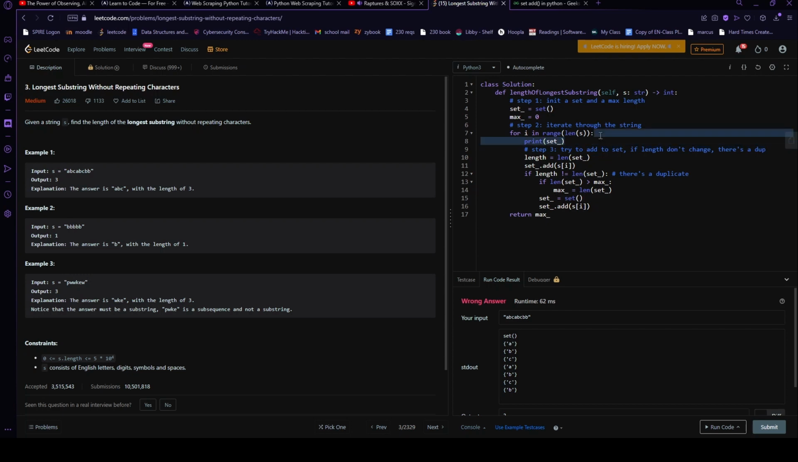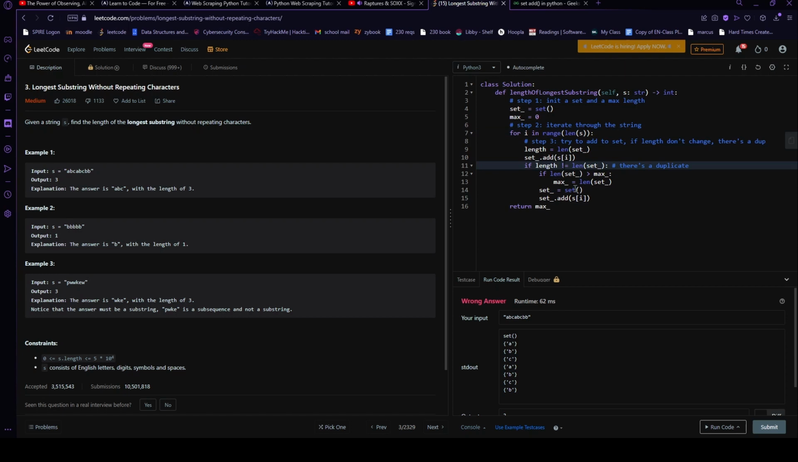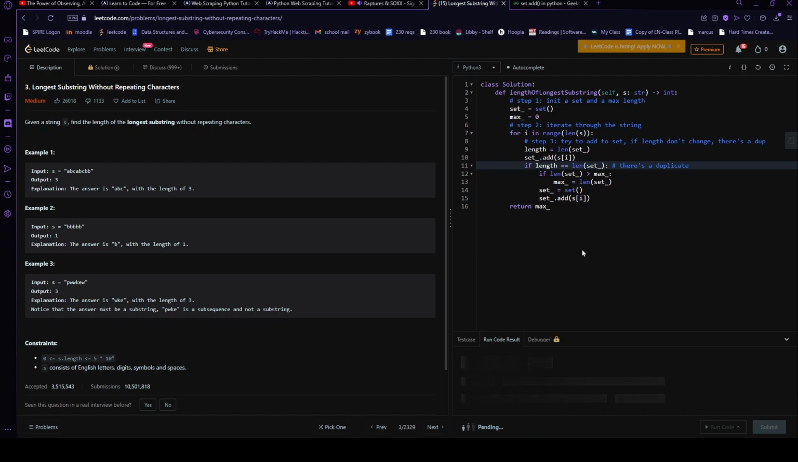That's interesting. Oh, wait a second. Length equals the length of the set. Oops. Okay, let's just check. Actually, let's check our special test case that we made. So B and GC, GZ, B, A. Let's see if that works.